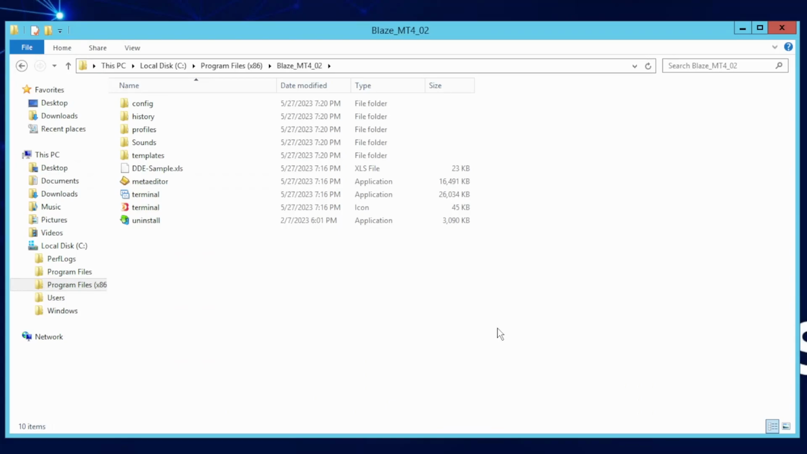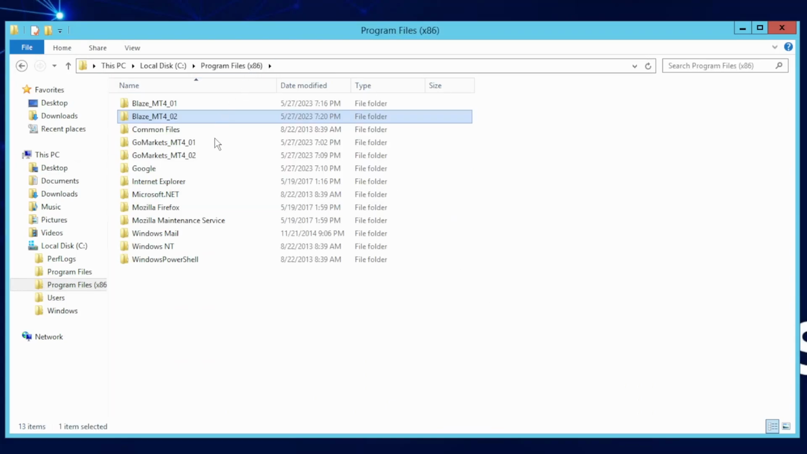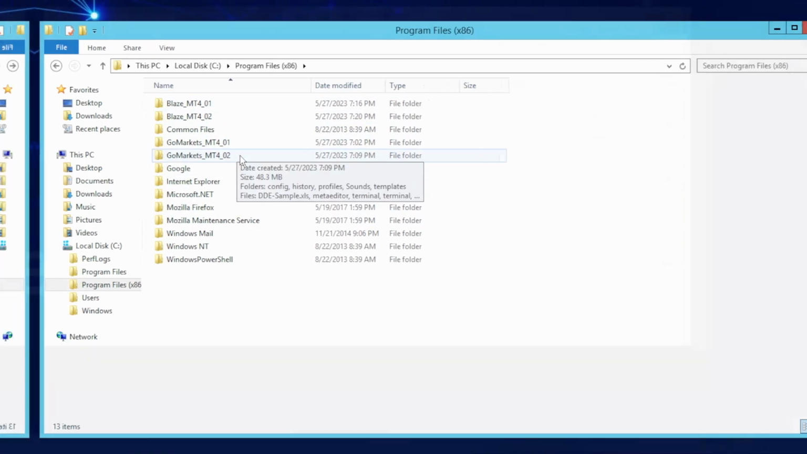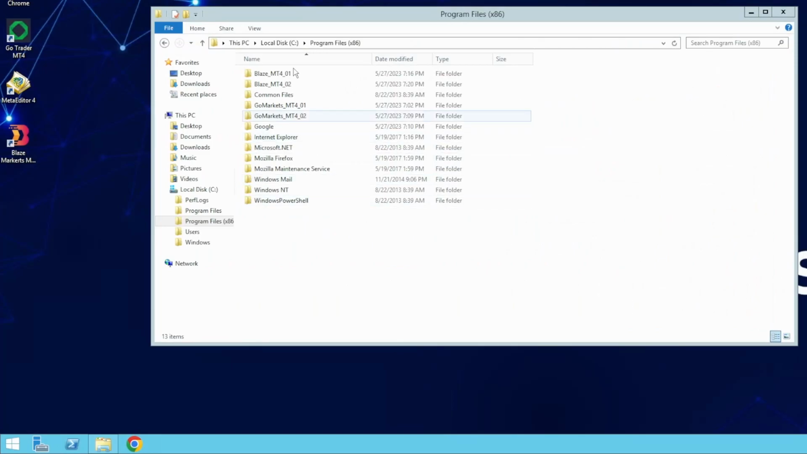Now you've seen how to successfully install 2 different MT4 terminals on 2 different brokers, and we have a total of 4 MT4 terminals altogether. Next, I'm going to show you how I start all these MT4 terminals automatically.